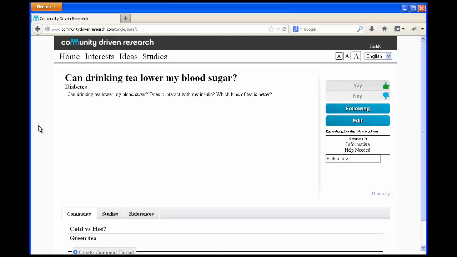A unique aspect to ideas is a ranking system that allows the user to vote on whether or not they like the idea. This ranking system allows researchers to discover which ideas are more valued by the CDR website community. As ideas grow stale because they are not being discussed or receiving votes, they will be replaced with newer, more active ideas. Ideas can also be tagged, allowing researchers to more easily find ideas they may be interested in.